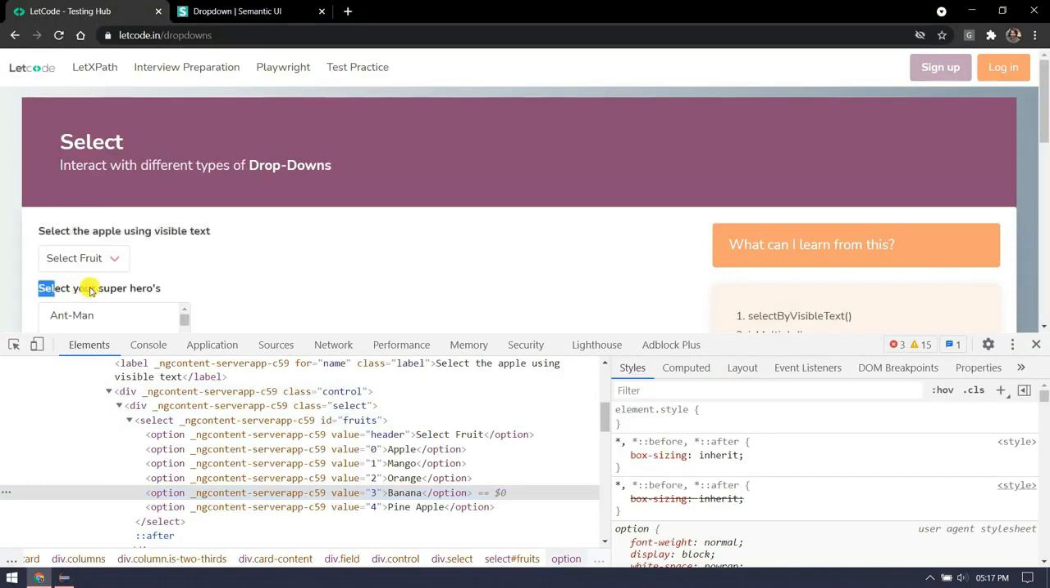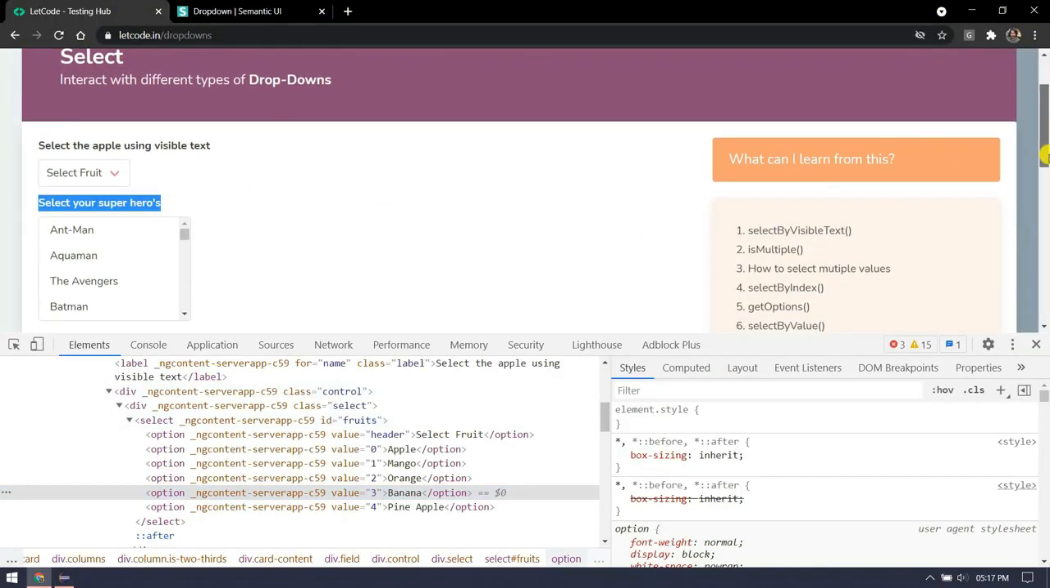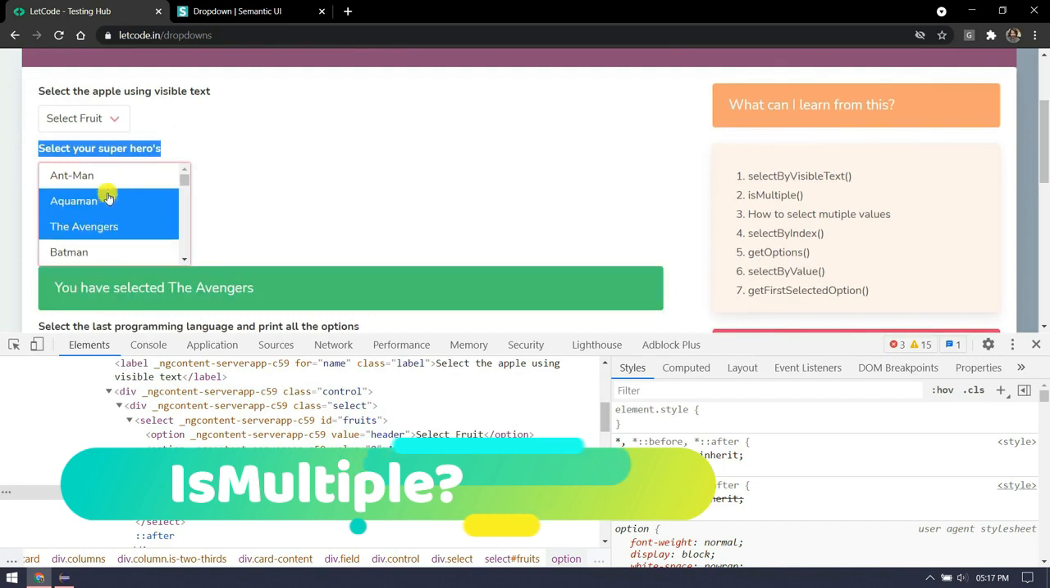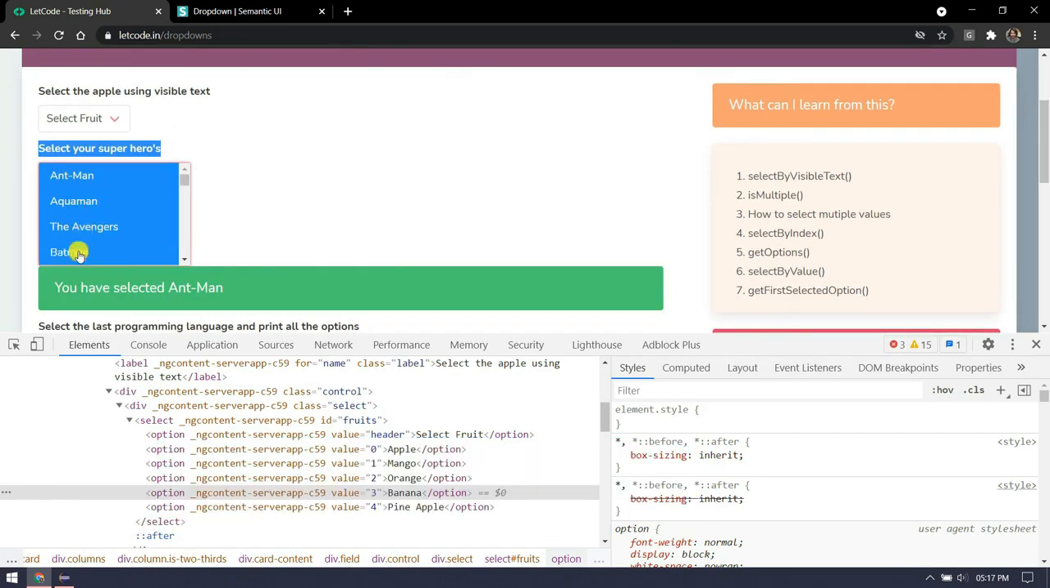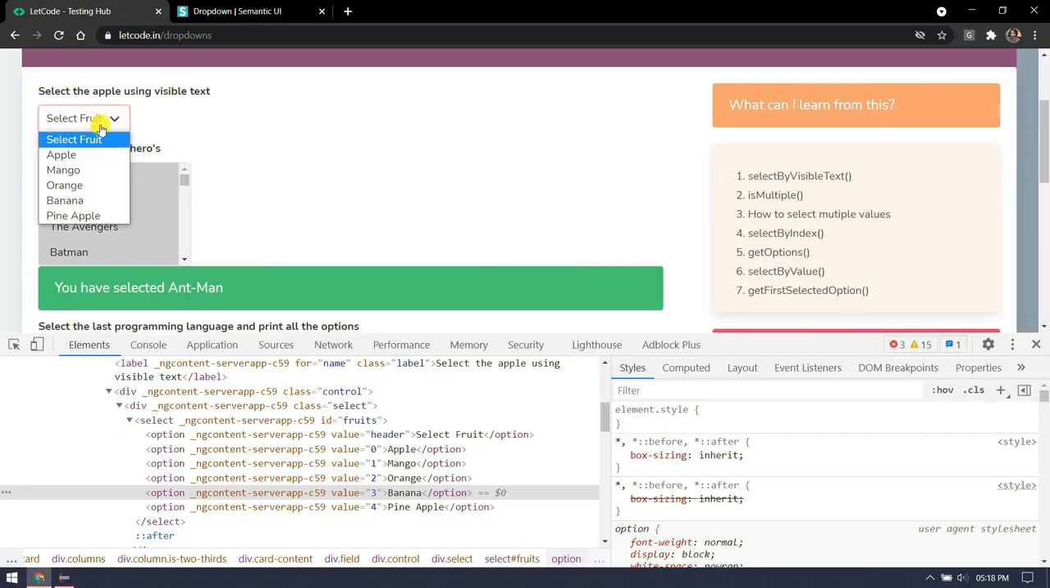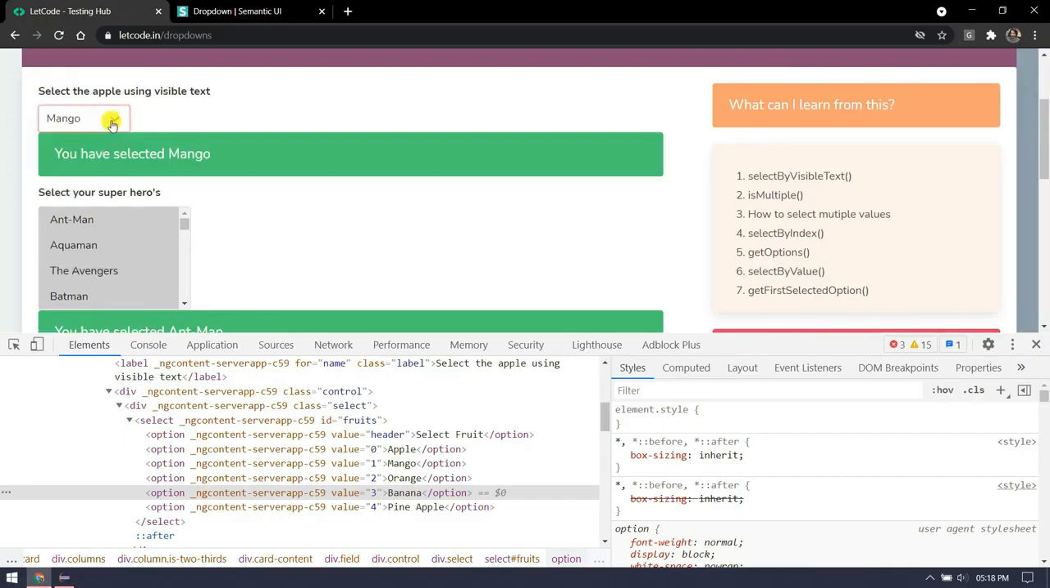So here you can see select your superheroes. Heroes, not a hero. That means this is multiple. I can select multiple guys, right? So I can select Ant-Man, Aquaman, the Avengers, the Batman. Now how do we know if that drop down supports multiple selection? Because if you go here, I can either select mango or banana. I cannot select multiple, but in this drop down I can select multiple. So if I control click, that means I can select multiple.